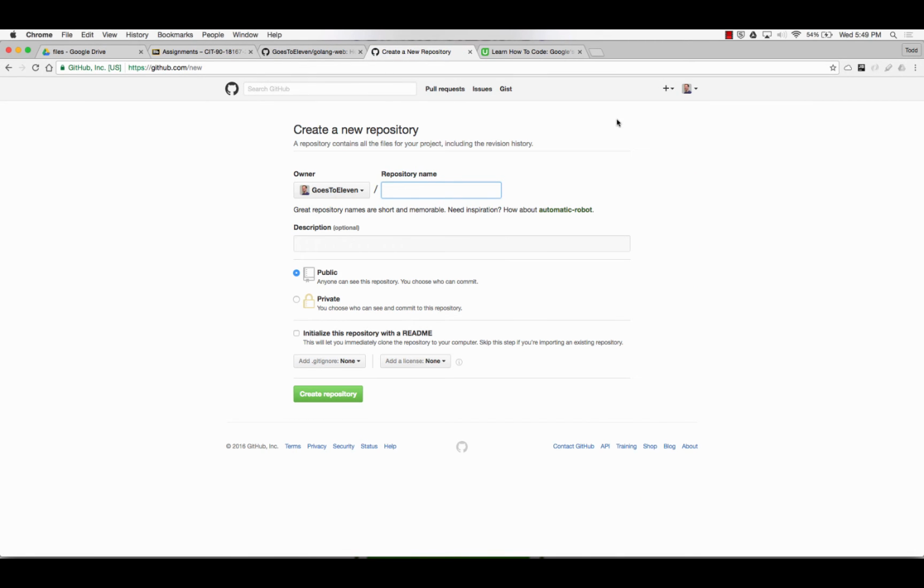And I just give it a name. So you might call it CIT90. It's this class, right? And leave it public. And don't add anything else. Don't add a description or anything. And choose Create Repository.